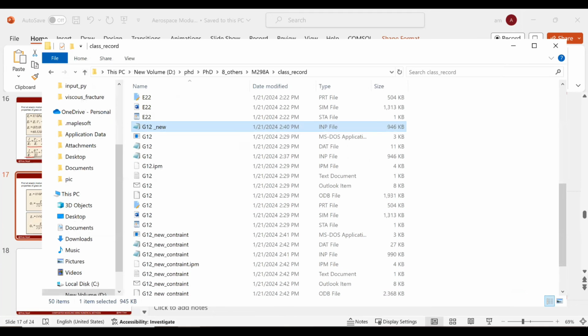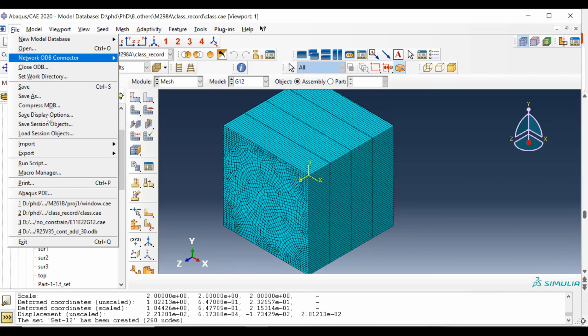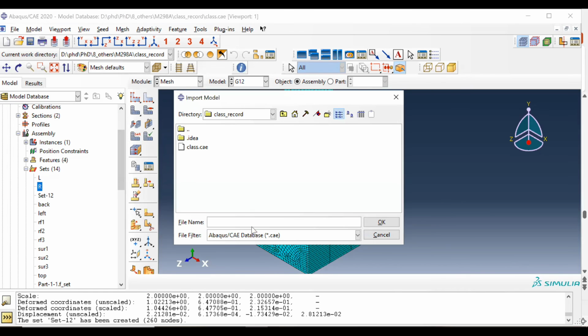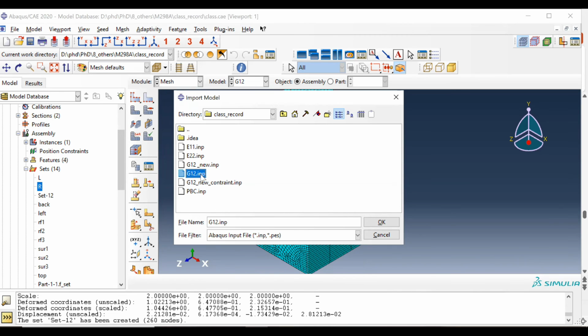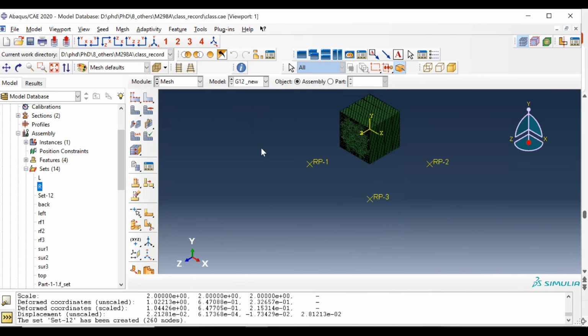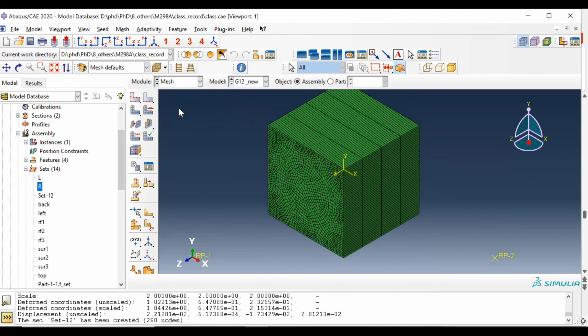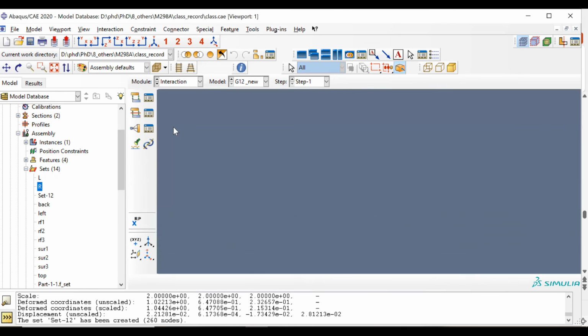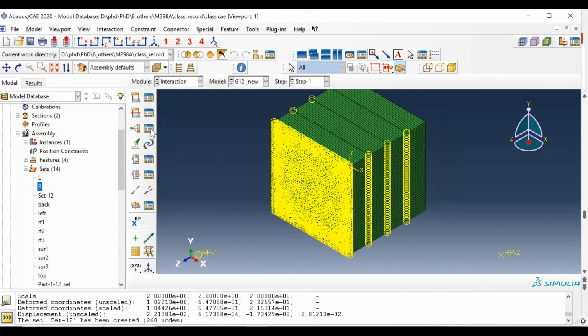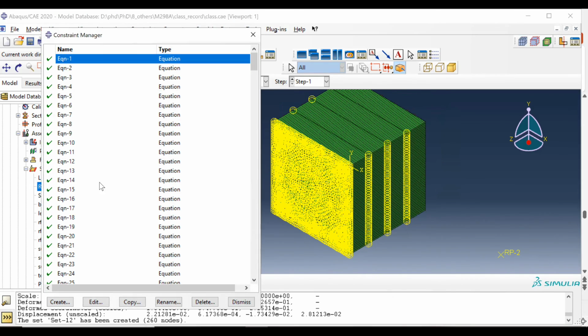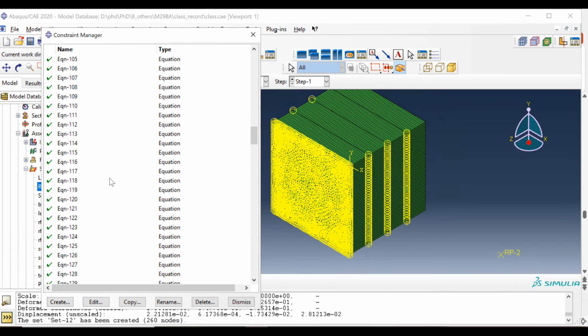You go to Abaqus, click File, Import Model, and import the model and input file. Then you double click the G12. I already imported this model, so we can look at what this looks like. When you import it, you can check what I have done and what that Python code did. Actually the Python code creates a lot of constraints. This is all the equation.